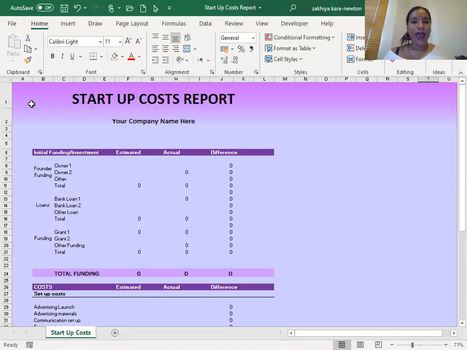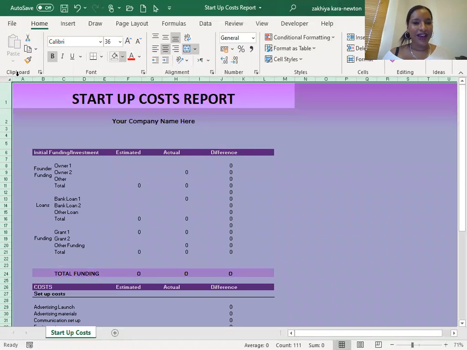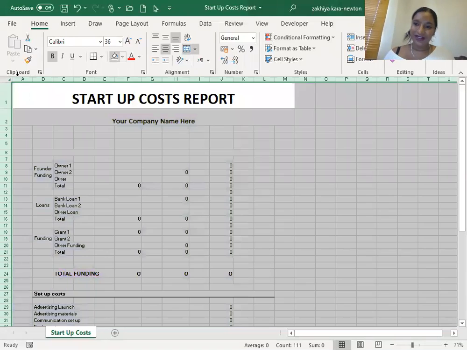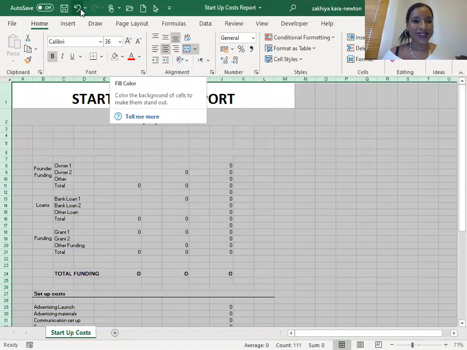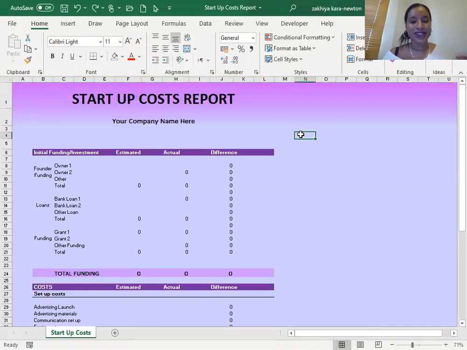If you choose to do that and you don't like the colors that I use in my reports, it's really easy to fix. You just go ahead, highlight the page and take off the colors. You can choose white or whatever color you want. It's entirely up to you.